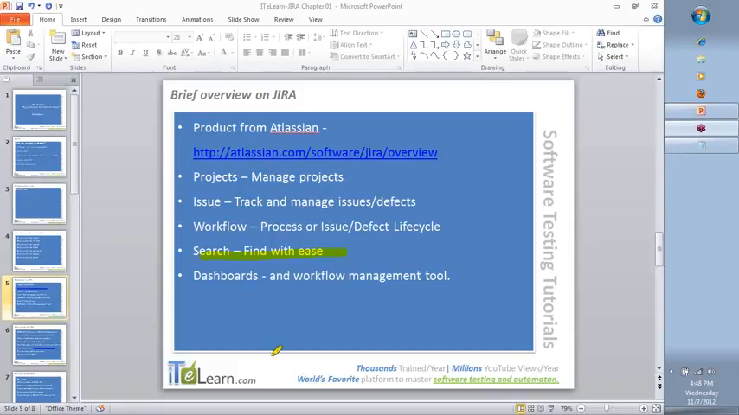Why? Tomorrow if you go into a project where they're using JIRA, you have that skill and you will be preferred in that specific job environment because you already have exposure to the tool. All right. Now, how do we get started with JIRA? Let's look at the next slide.